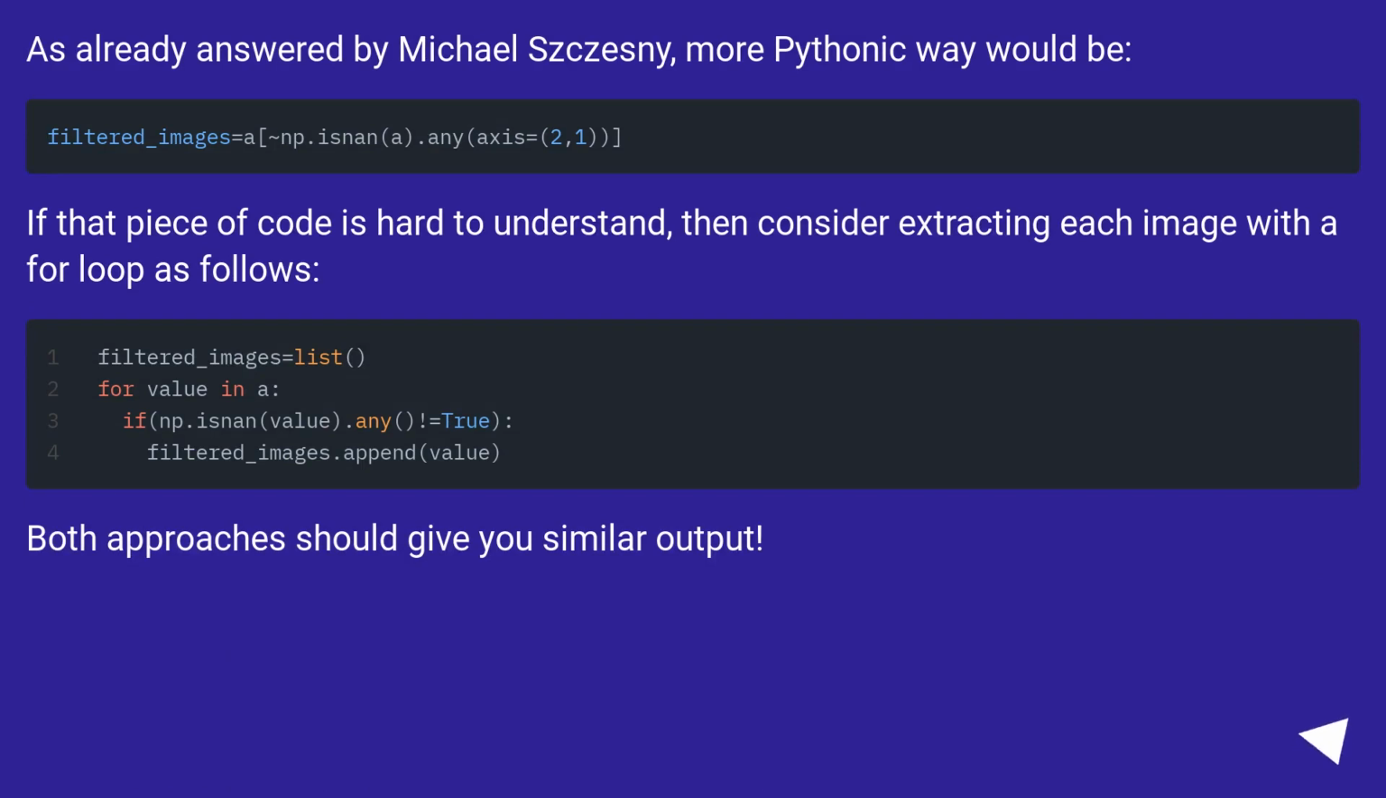As already answered by Michael Chesney, a more Pythonic way would be: if that piece of code is hard to understand, then consider extracting each image with a for loop as follows. Both approaches should give you similar output.